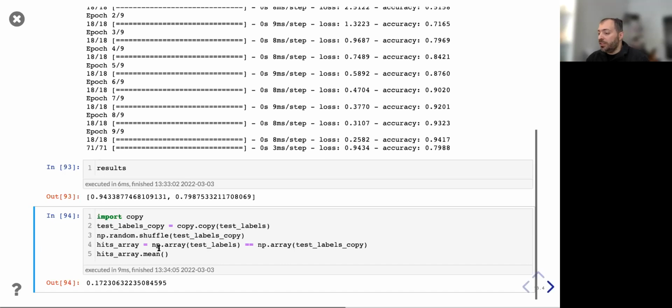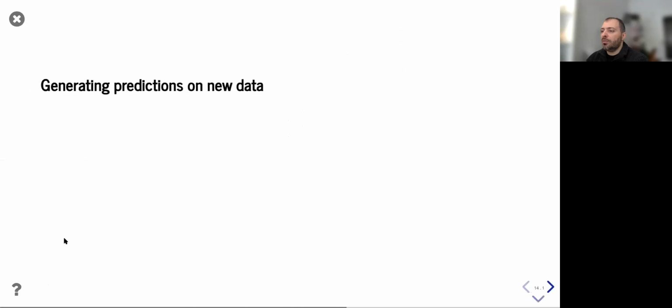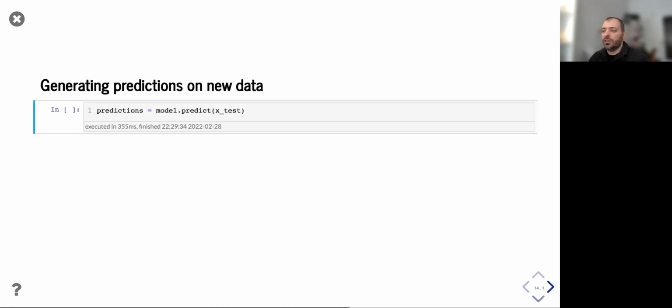So we will talk about the baseline in the next chapters, and we will see why it's very important, because in some cases, again, the baseline is very hard to beat. We will see some examples with the weather. So let's move now to generate, see how, again, we can generate predictions for new data.